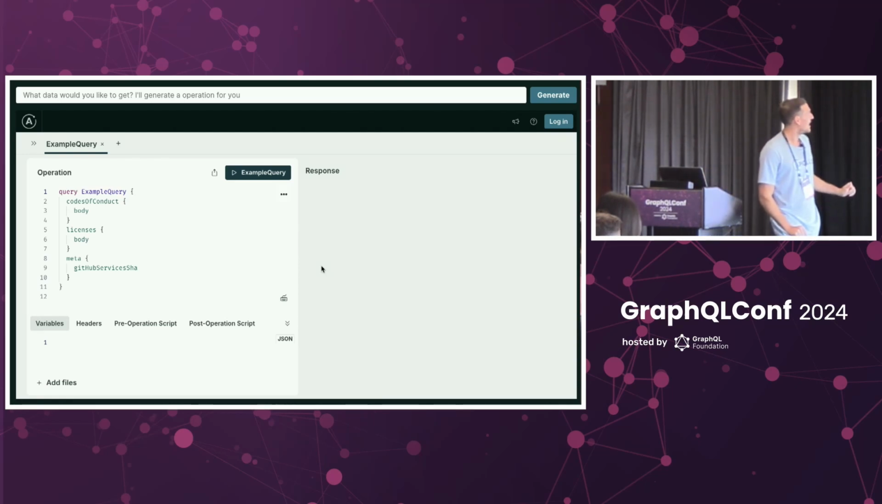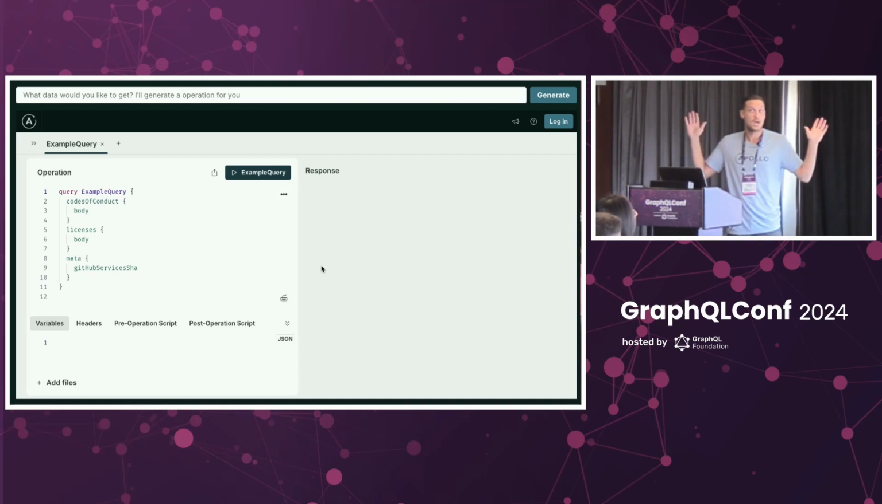But we're going to create an operation, and I don't want this to be something that I stage. I want it to be real. So can someone from the audience be very brave and maybe think of the GitHub API and a question you might want to ask to try and get something back, and we'll just see what happens.